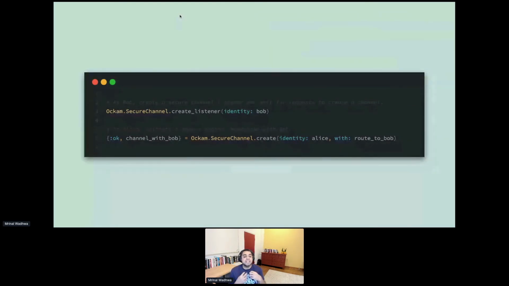And remember, our goal was to make it easy for applications to reason about trustworthiness of messages. So we wanted to make it simple to create secure communication. This is the first building block towards that goal. So if you're a responder, Bob in this example, in line number 3 creates a secure channel listener with the identity key Bob, and Alice then creates a secure channel with Bob using the identity key pair Alice over the routes to Bob. And I'll talk about routes in more detail in a second.